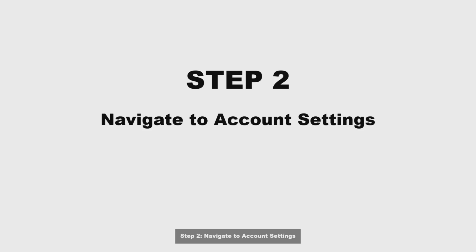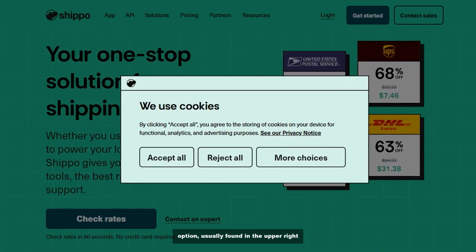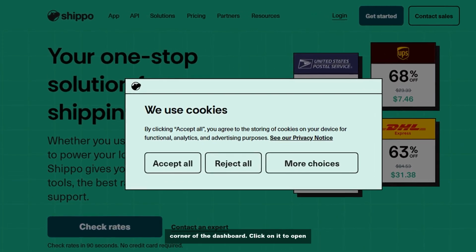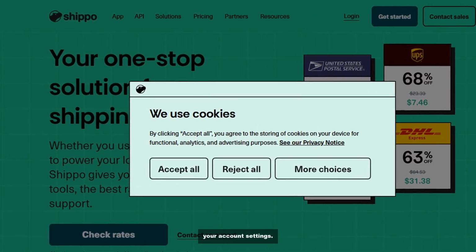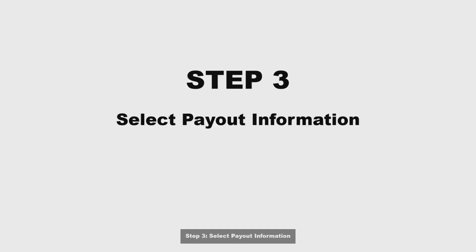Step 2. Navigate to Account Settings. Once logged in, locate the Account Settings option, usually found in the upper right corner of the dashboard. Click on it to open your account settings. Step 3. Select Payout Information.